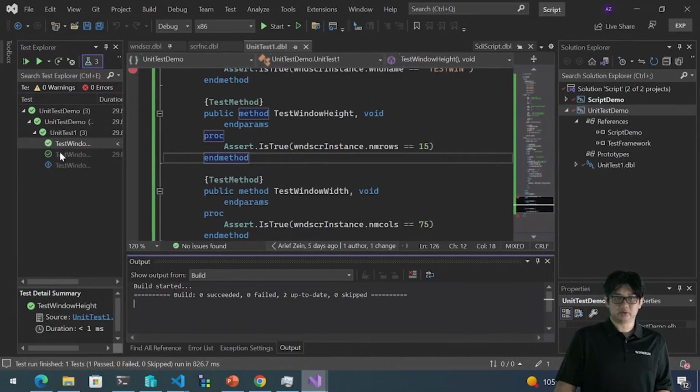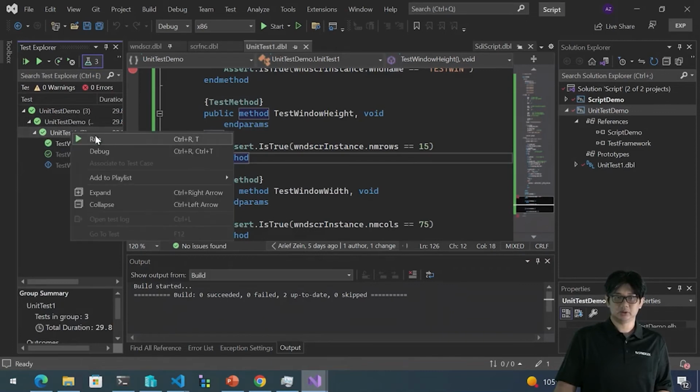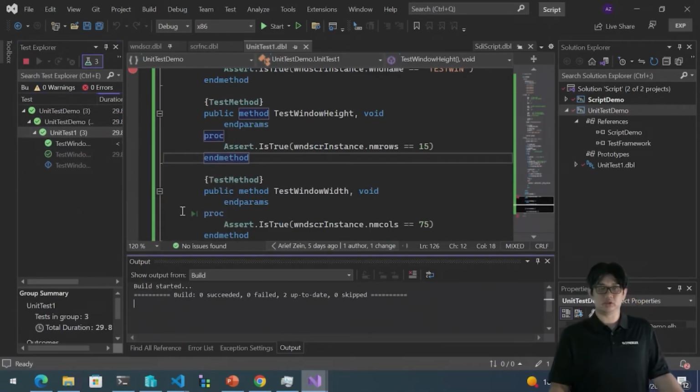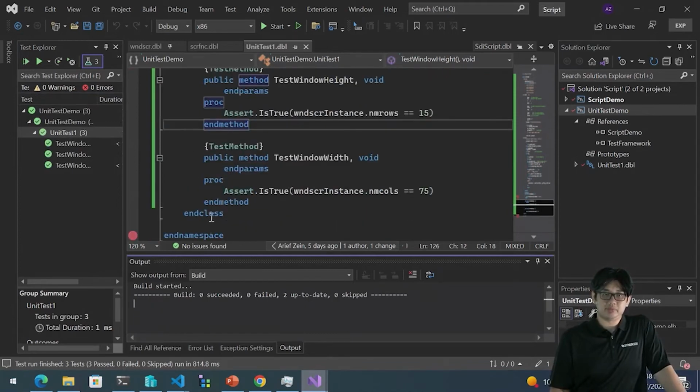And of course you can run the test individually, but if you want to run them all at once, you can click on any of the parent objects here. Just click run and it'll run all of the tests in parallel if possible.